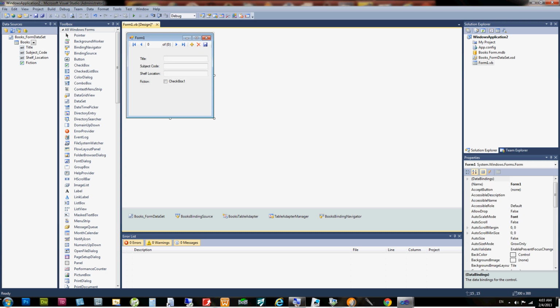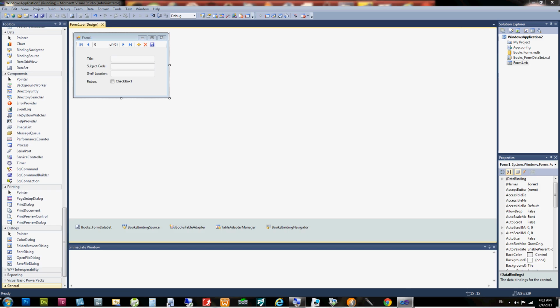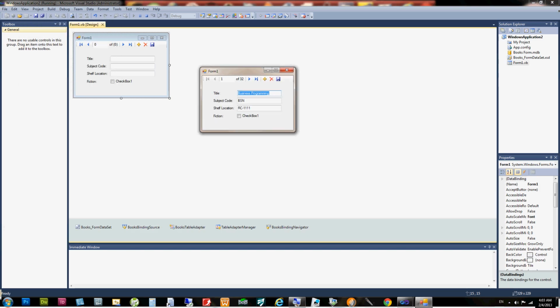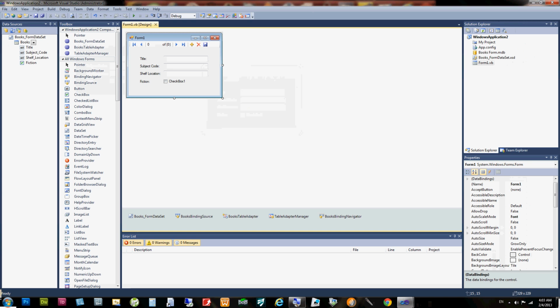And here we go. Now when I run the application, it shows you this application. This is the 32 books, and I can go through all these books. For another configuration in this application, some people need to copy or add some code here.